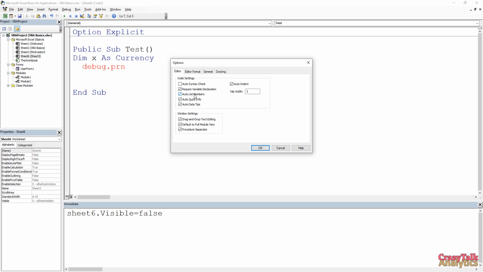Auto list members will show you the potential properties, methods, and such for an object just by pushing a dot or a period after that object name, which is what you do to separate the object and the property or method that you're doing. It's just like with the debug.print or sheet6.visible. When you push that dot, you'll get the auto list members.